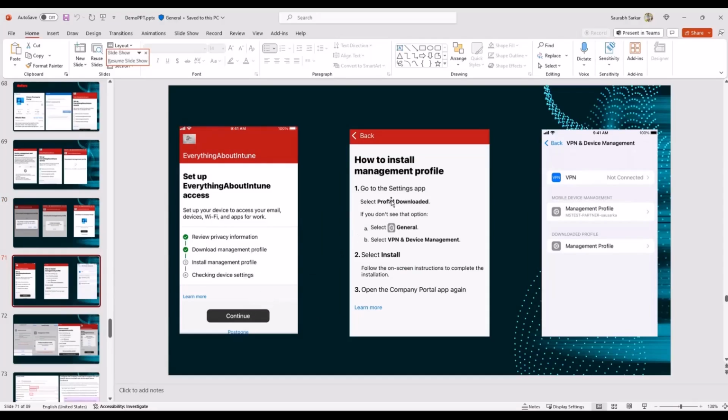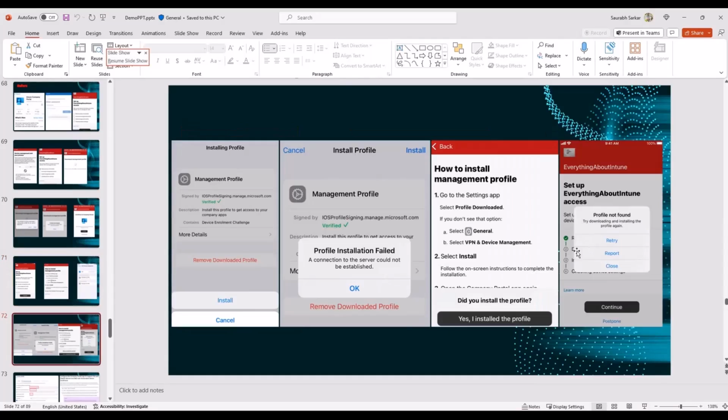Then it's telling you to install the management profile by going into general and then install. When you go over there, you see that there is one management profile already installed, and then it has downloaded another management profile, and it is telling you to install the second management profile. And obviously if you try to install it, it gives you an error. And if you go back to the company portal, you are in this endless loop. The company portal tells you to install the management profile, and installation of the management profile fails because a management profile is already installed in the device.